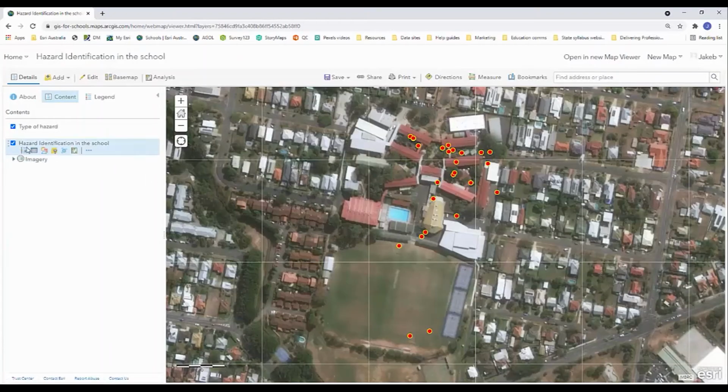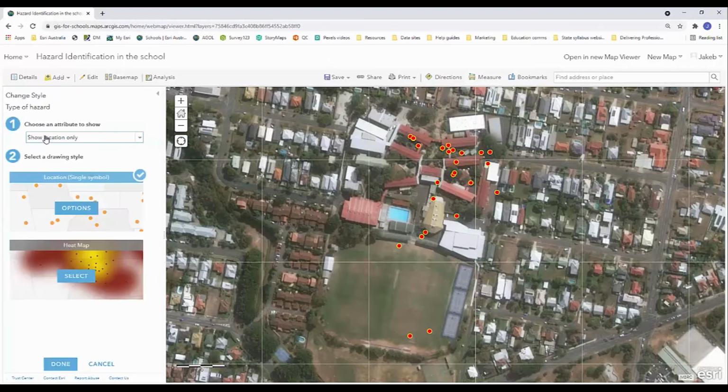I'm going to turn the second layer off for a moment, and I'm going to hover over type of hazard and find the change style button, and click on that. I need to change the attribute being shown. The data that's being displayed on the map at the moment is just show location only. I want to change that to reflect this attribute. So what kind of hazard are you mapping matches what I just renamed it to.